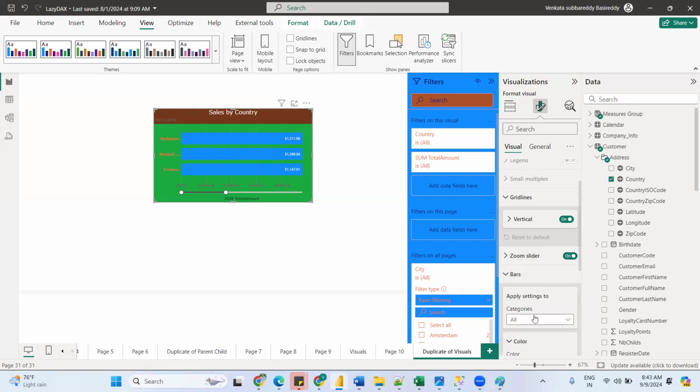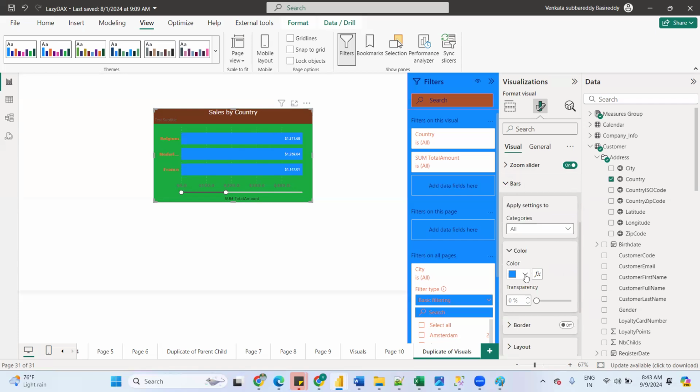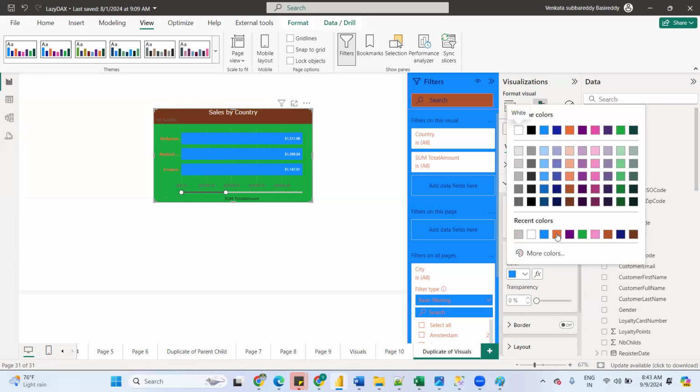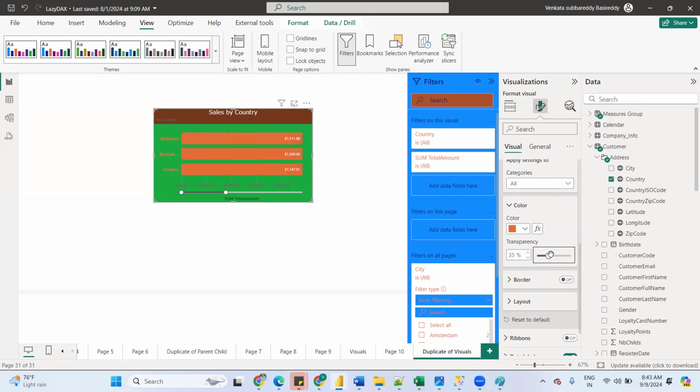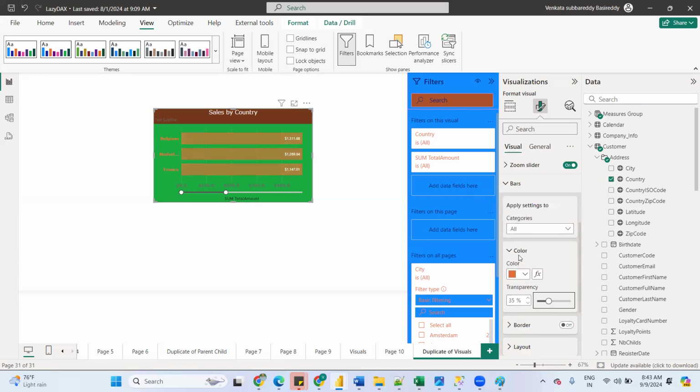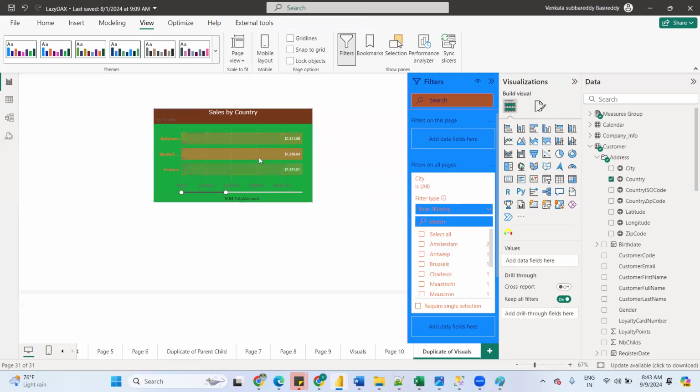So bars. What color is there? Simple. If you want to change the color, change this bar. This is bar. Okay, this is bar. So transparency. So bars, all categories. So Belgium, we want to give Belgium one color. So here all bars are the same color, right? Okay, you want to change for Belgium one color. Now we can change accordingly.